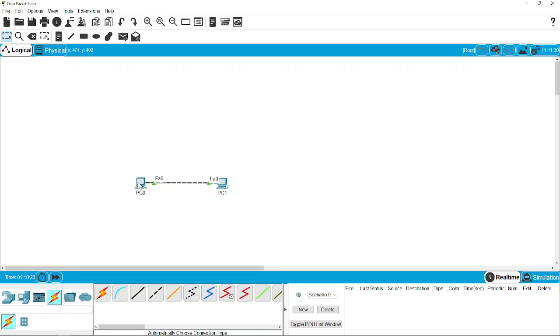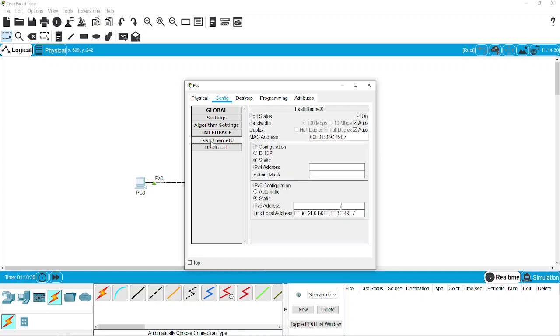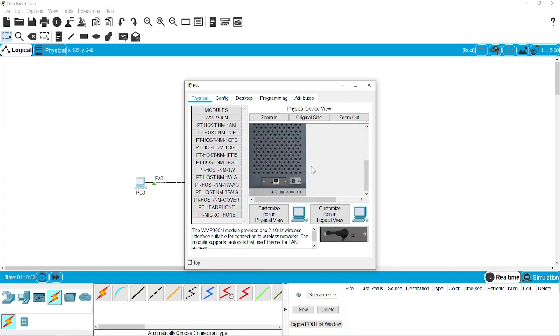So let's say PC0, we'll need to add an IP address. So we'll go to the FastEthernet, which is a port. Let me show you where that is. On your computer, you'll have a port that looks like this, right? The cable is connected to this port right here.